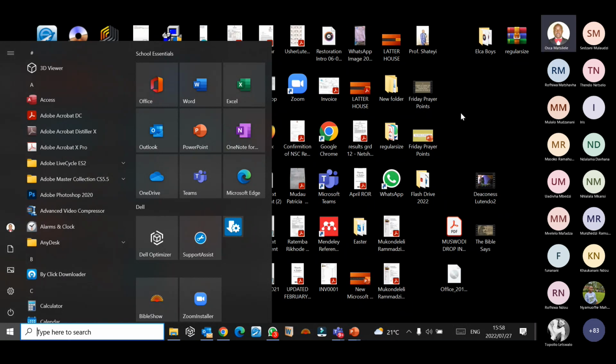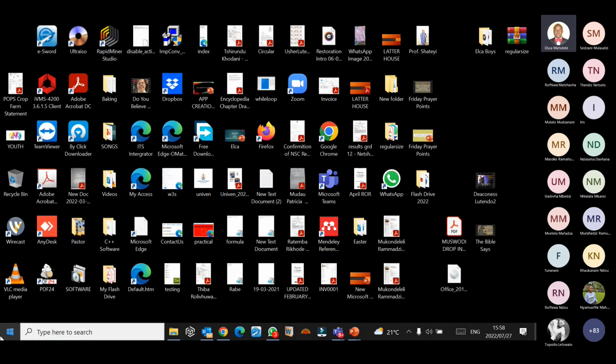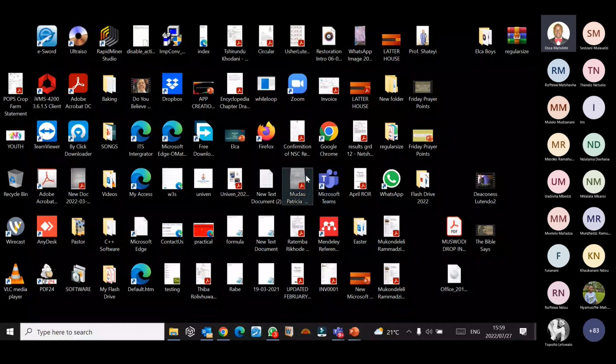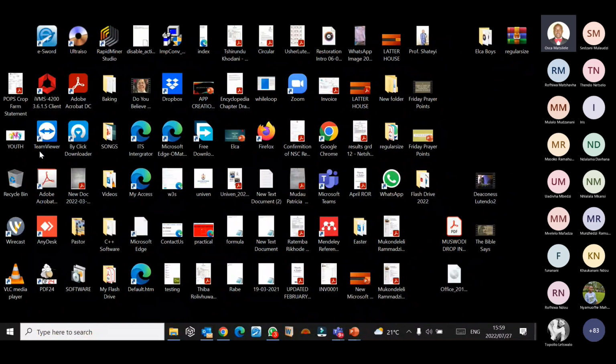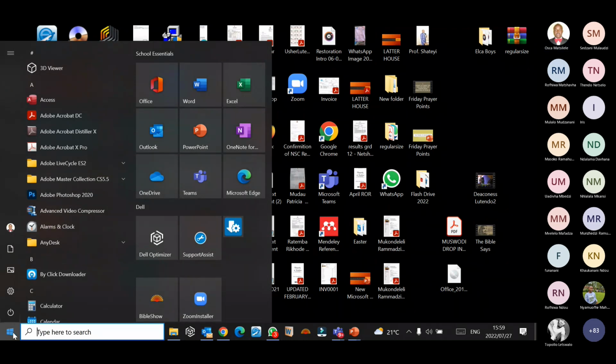All right, as I've said, when you log into that PC, what you're going to see will be a desktop. Your desktop is not going to look like mine, where it has this many icons. Yours will have only a few. So this is what we are going to do now, and I'm sure that others are familiar.